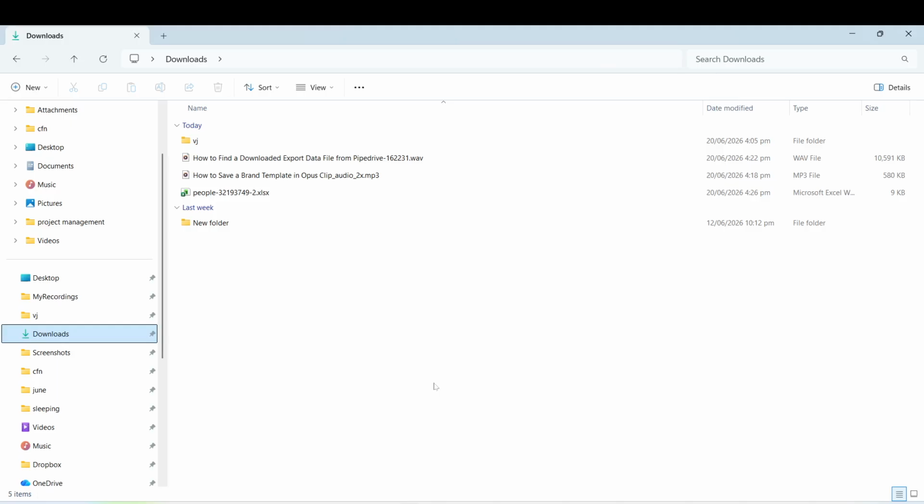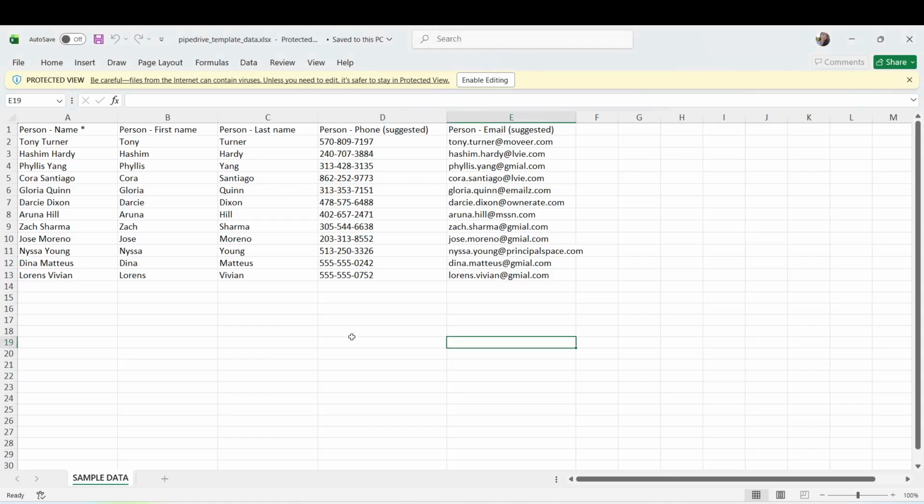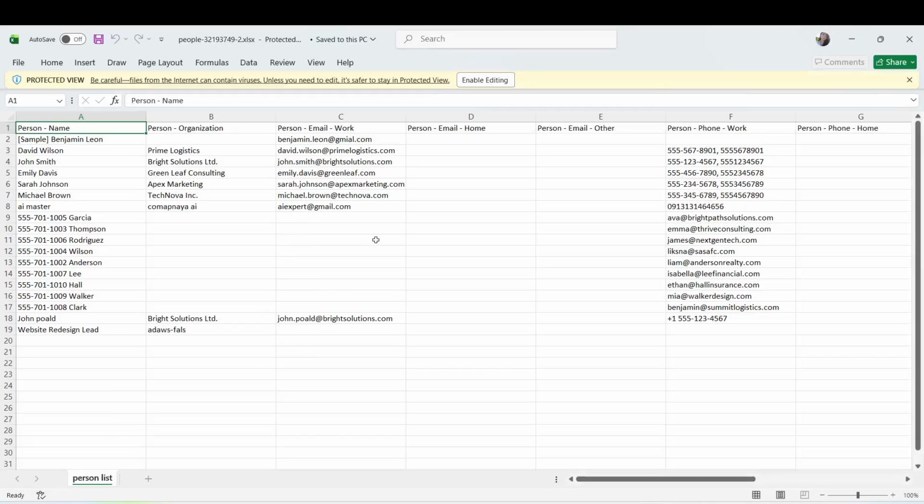All right, you're in your Downloads folder. Now you're looking for that recently downloaded export file. It might feel like finding a needle in a haystack if you've got a lot of files in there. But here's a trick I use all the time. Look at the top of the file list. You'll see column headers like name, date modified, type, and size.